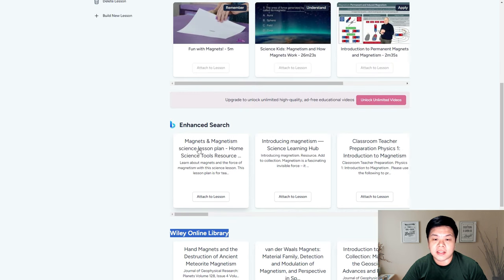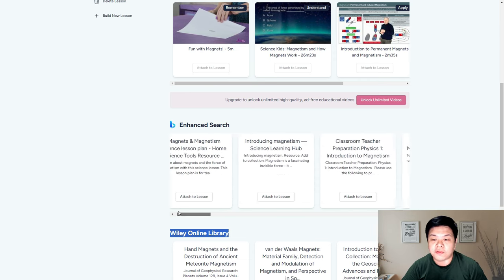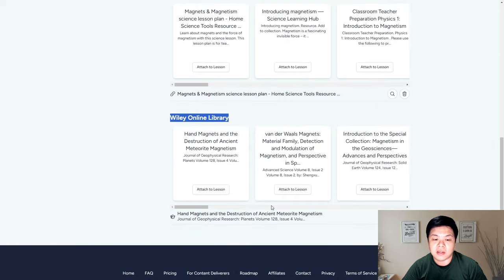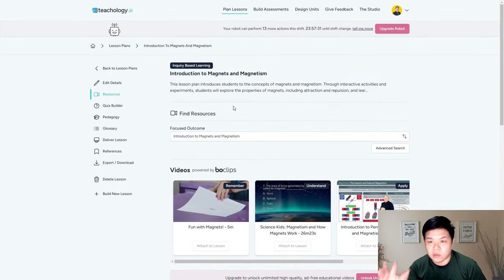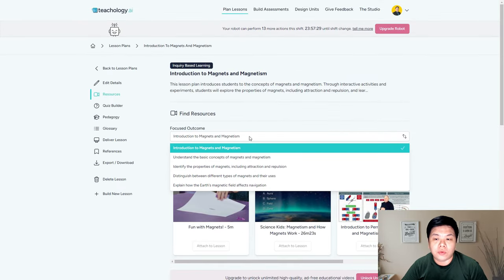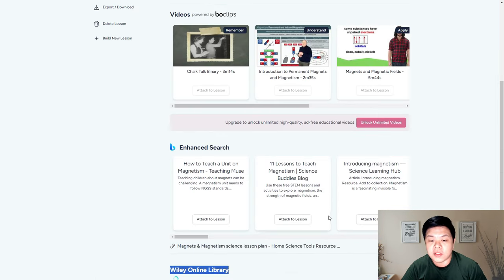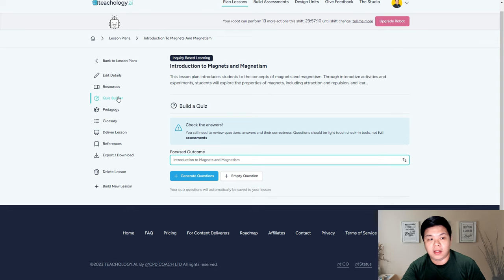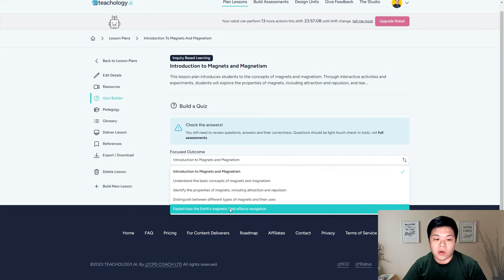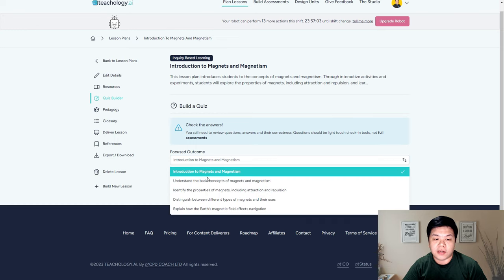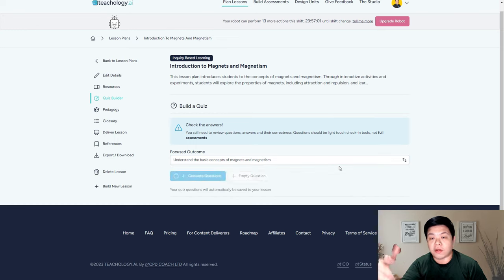If I find some useful website, or the Teachology robot helps you find some, then you just click attach to lesson, right? So it will be attached. So I think if you do not want to use the one available here, you can always search for yours and add it in. It also comes with the quiz builder, where you can align according to the objective here for your unit. You can click generate questions, and then it will generate questions accordingly.